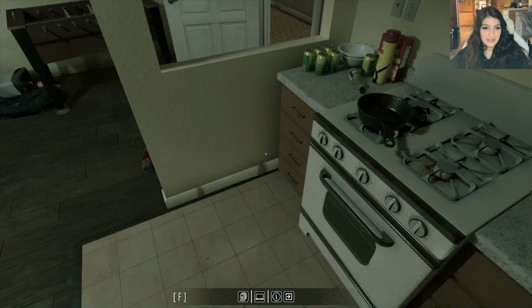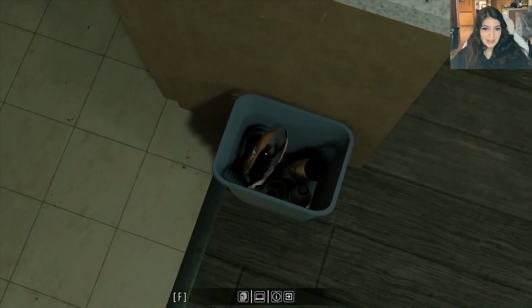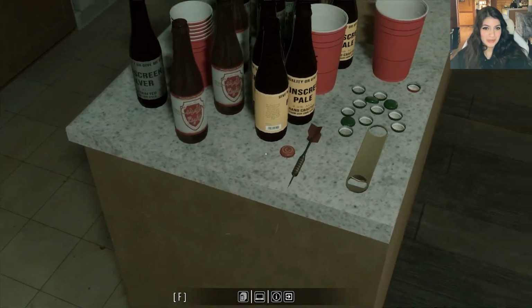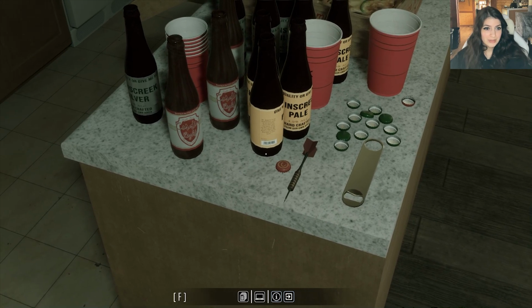I just like looking at... I'm just nosy, I think. I just like looking at people's stuff. I'm not even solving the crime right now. I'm just looking at everyone's stuff.